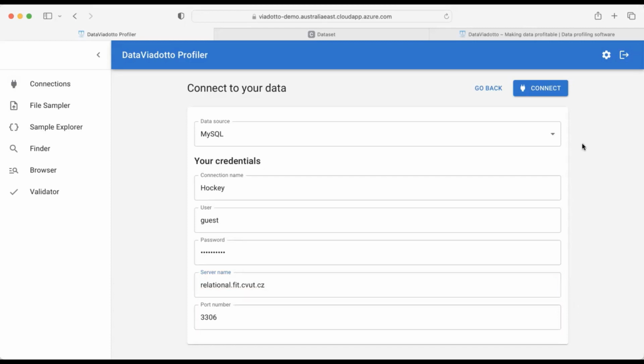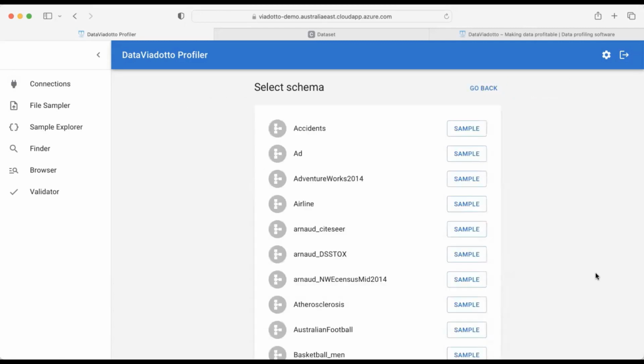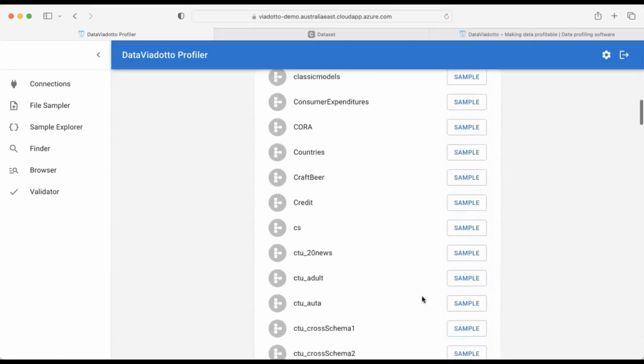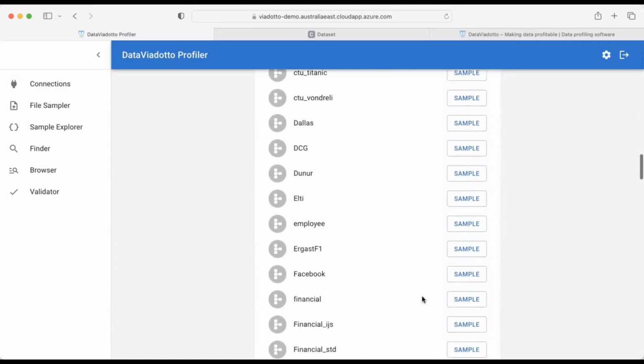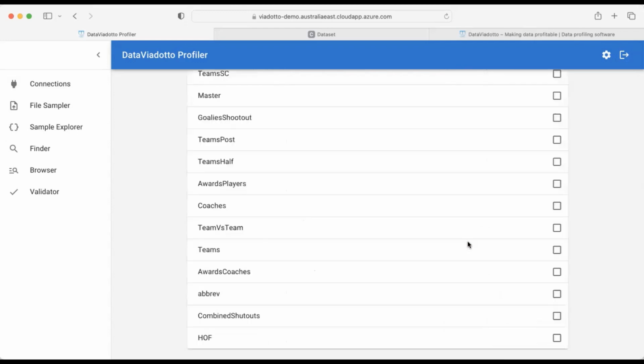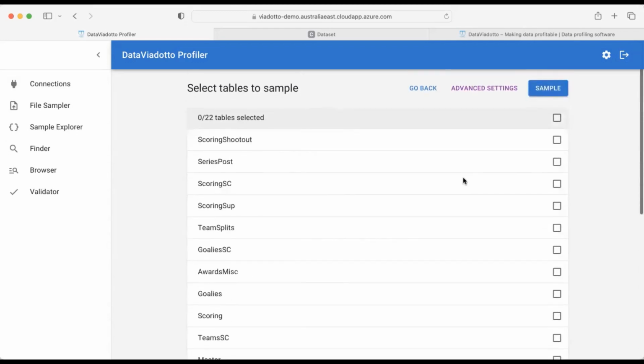And the port number is correct. We then connect. So all the database schemata available are actually retrieved. We can then pick the ones that we're interested in, in our case, the hockey one. So we just click on sample here. Then we fetch all the different tables that belong to this particular database. In our case, that will be 22.